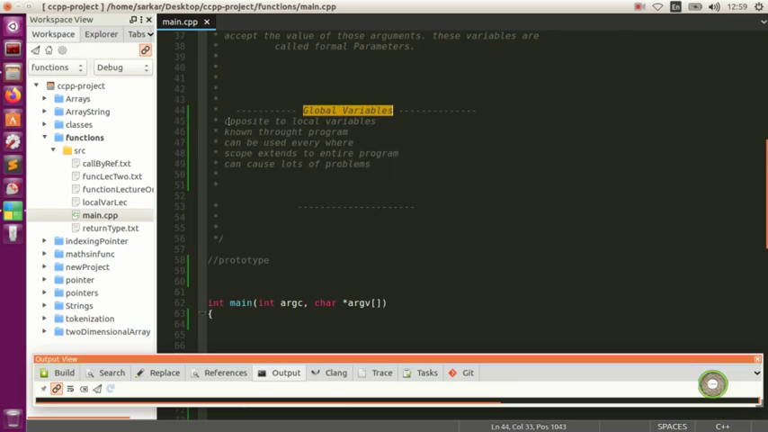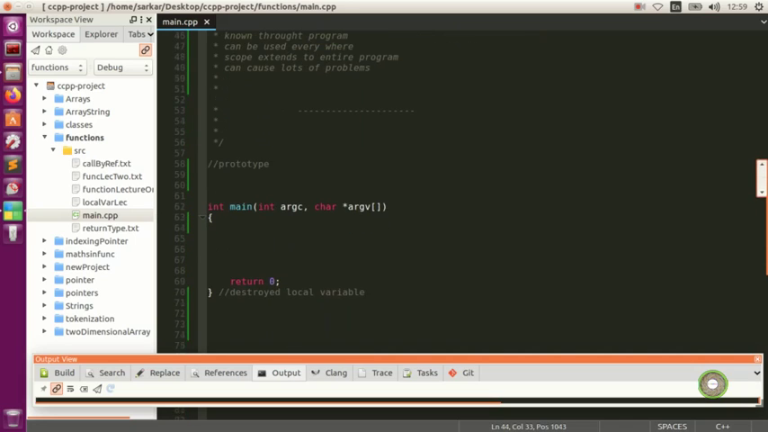Alright, so what are global variables? Global variables are opposite to local variables, and they're known throughout the program. So it's not just local to this function, it's everywhere, so it can be used everywhere. Scope extends to the entire program, which can cause lots of problems. It's very powerful and it's going to cause you guys a lot of headache, and I'm going to show you guys how it's going to cause you a lot of headache.